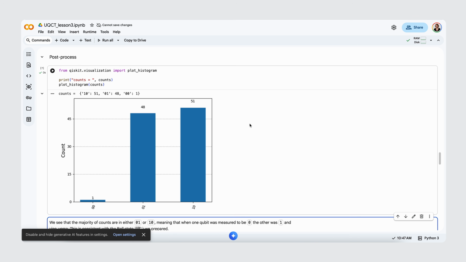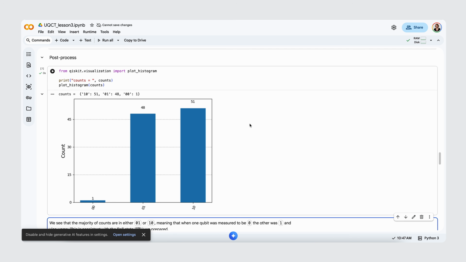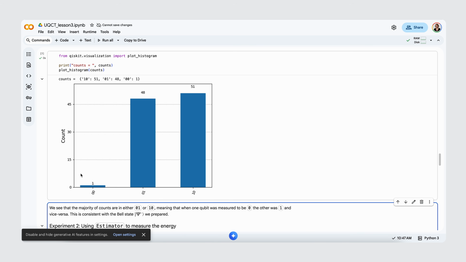There we go. Here's how we plot our counts. And you can see that the majority of counts are either 0, 1 or 1, 0, meaning that one qubit was measured to be 0, then the other was measured to be 1, and vice versa. This is consistent with the Bell state that we prepared. There's also a very small amount of the 0, 0 state that was measured, but this is due to errors. And if we were being really picky, we could implement some techniques to minimize this even further. But since only one error occurred for the whole experiment, I'm pretty satisfied with these results.